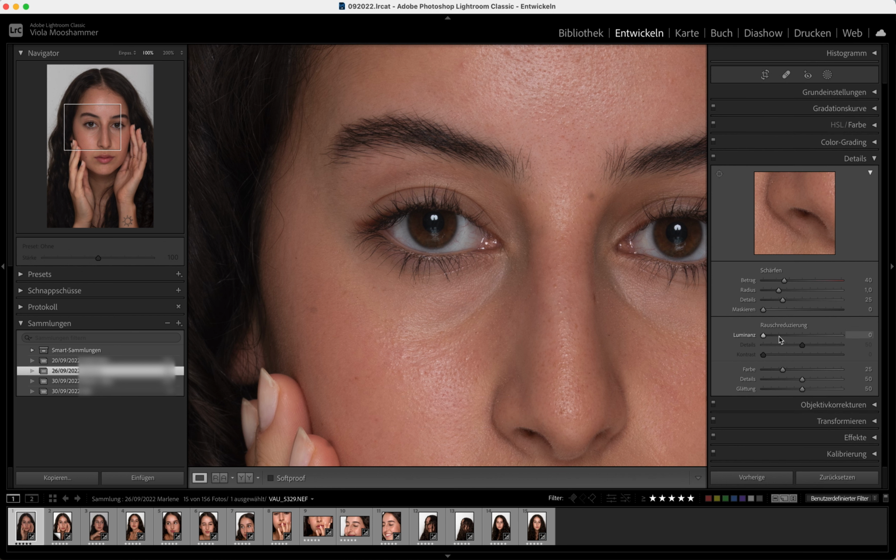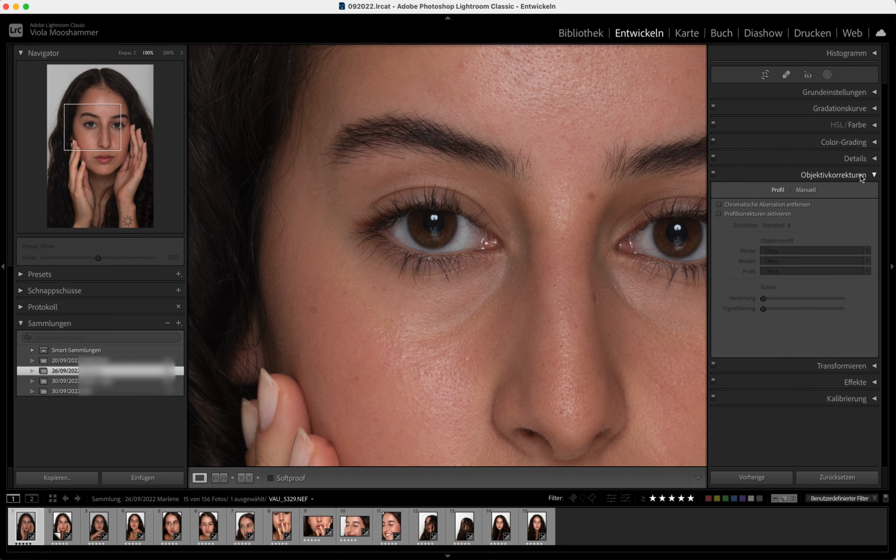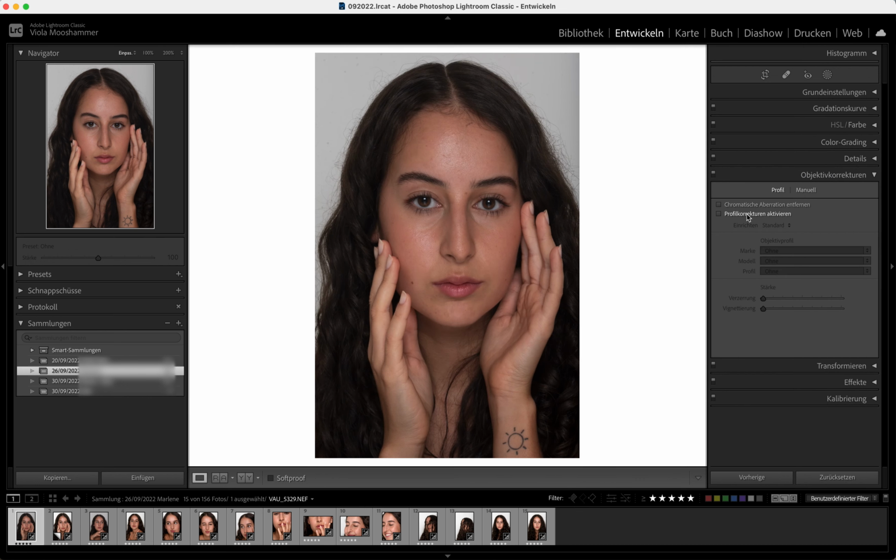And then if you have a really grainy photo, you could reduce the grain here, but there's no grain in this image, so it won't really show up. Next up we have, and this one is actually pretty important, the lens corrections. You always should turn this one on.